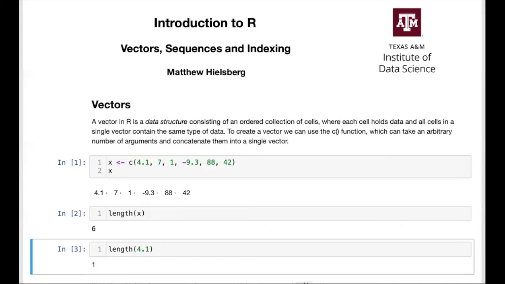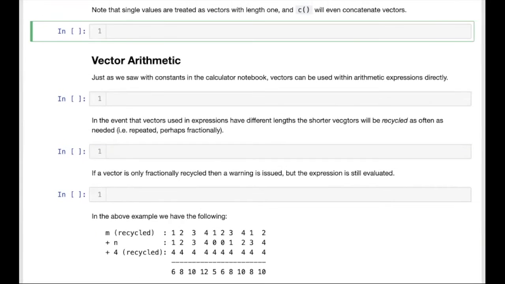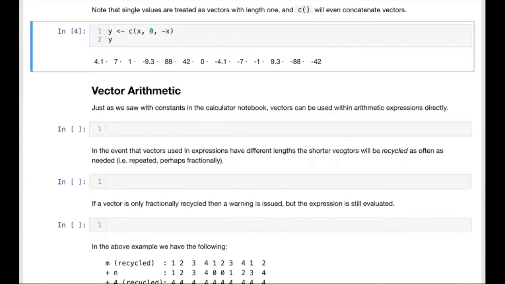So the c function can actually be used to concatenate more than just scalar values like we've seen. We can actually use vectors as arguments as well. So if I create a new vector y, use the c function to combine, say, x, 0, and maybe even minus x, you'll see here that we get the vector x printed out in order, followed by the number 0. And then we see that the elements of x printed again, each with the unary minus operator applied to them.